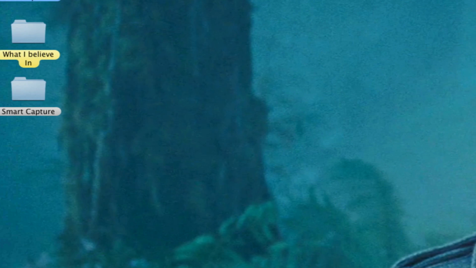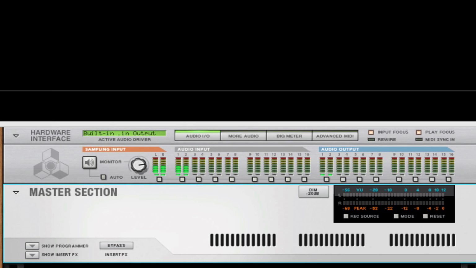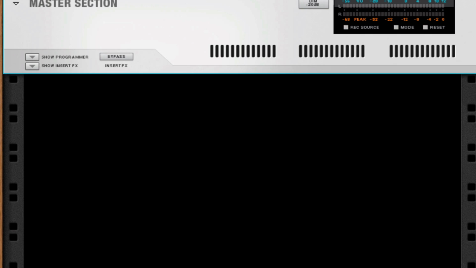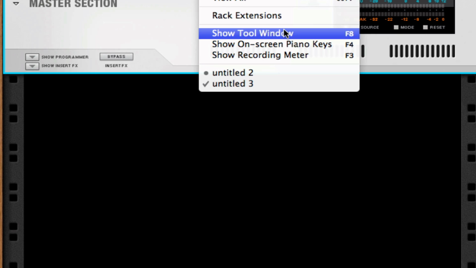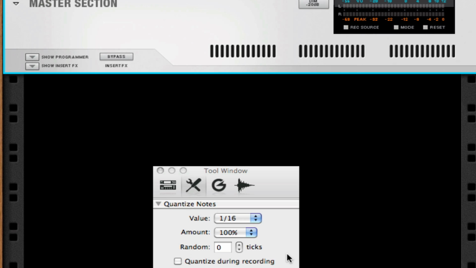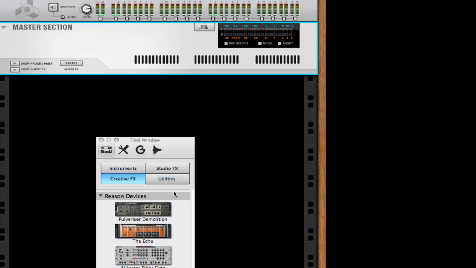So let's get to making this. I'm going to create a new Reason document. I'm going to drag out my mixer, drag down my sequencer. And for this tutorial, I'm actually going to go to my window and do Show Tool Window. And I'm going to drag all my instances to this new document.